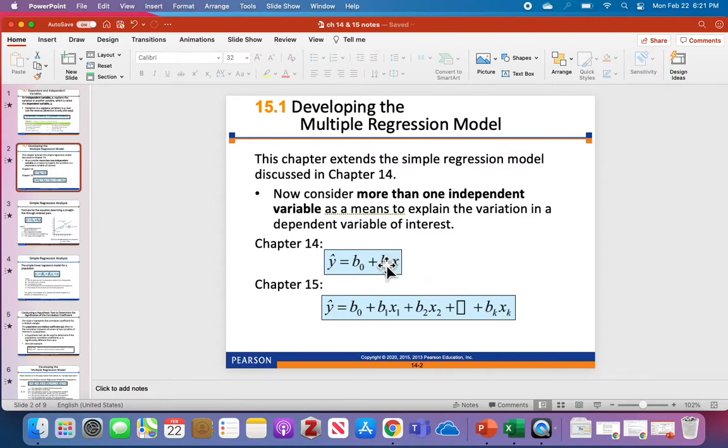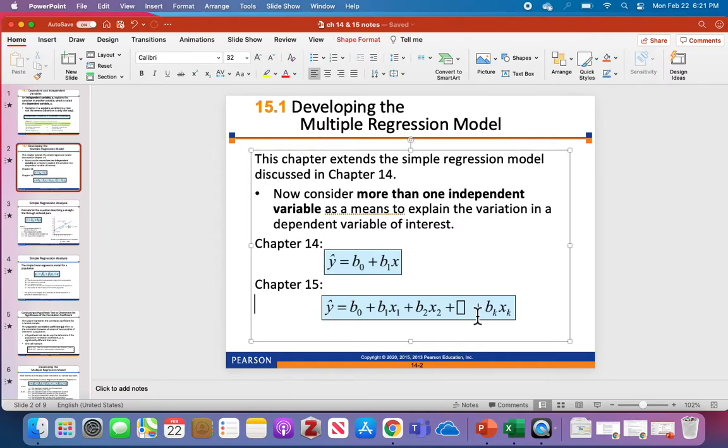In chapter 14 and in this video, we're looking at a model of y equals beta naught plus beta 1x, where this beta 0 is your intercept, and your beta 1 is the correlation coefficient of that variable. Chapter 15 and the next video will deal with the multiple regression model you see down here.